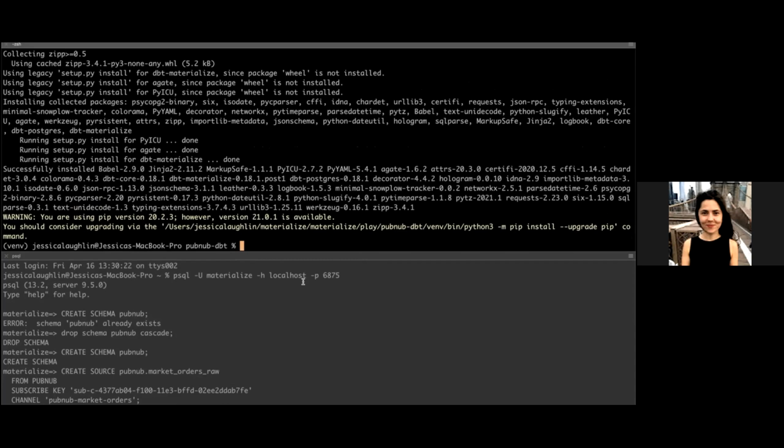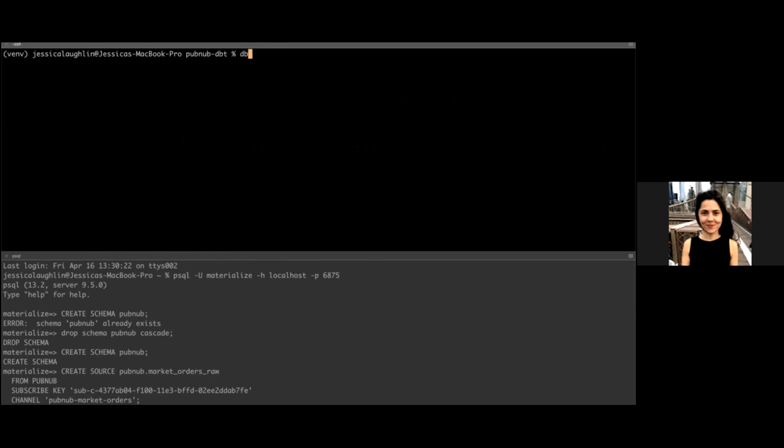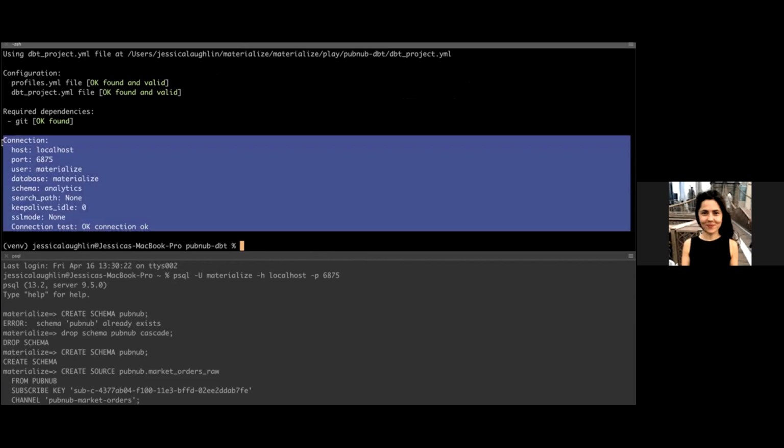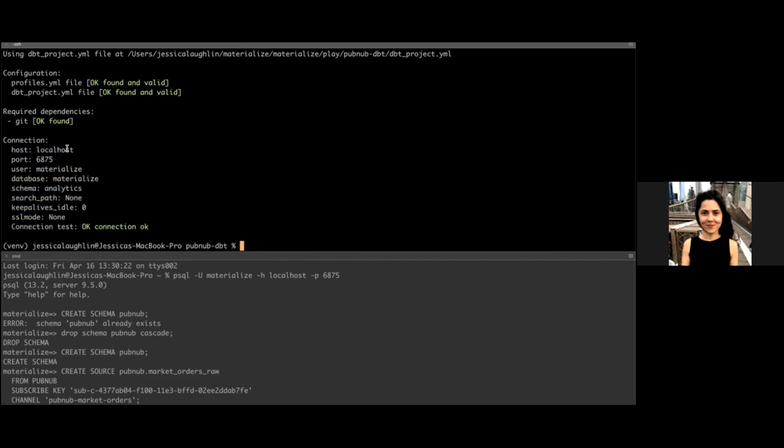So we have our source up and running. It is now currently streaming data into Materialize. So what we want to do here is use dbt to persist the transformations that we've defined in our model files into the Materialize instance. The first thing that we can do is just make sure that dbt can connect to Materialize, which I did using dbt debug. And it can. So great news, it found my Materialize instance at localhost, everything's okay. It found it in the profiles.yml, it found my dbt_project.yml, so it knows what models to run, so we're good to go.